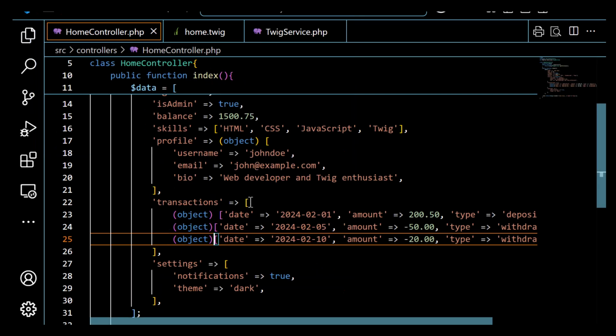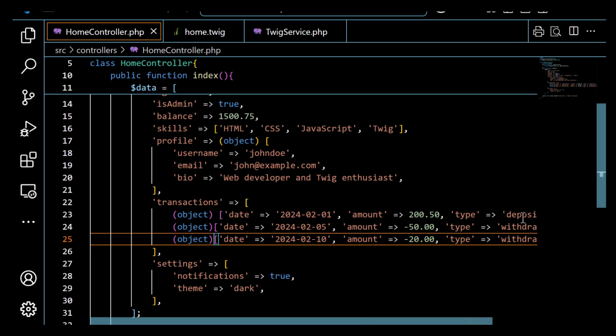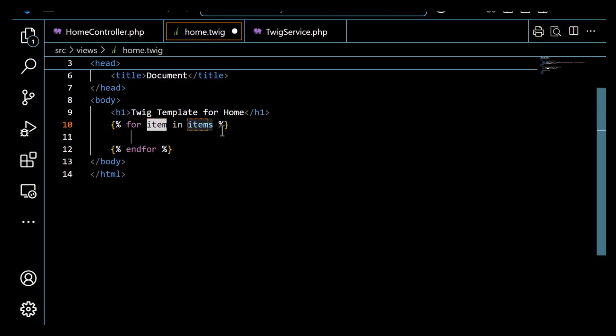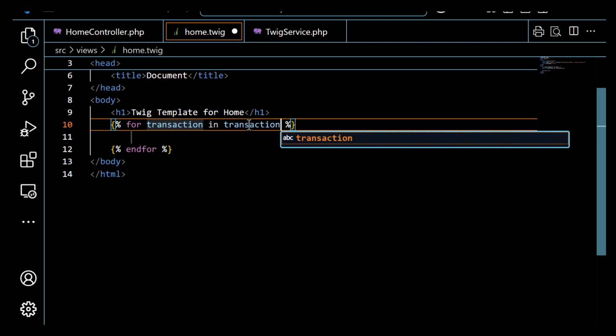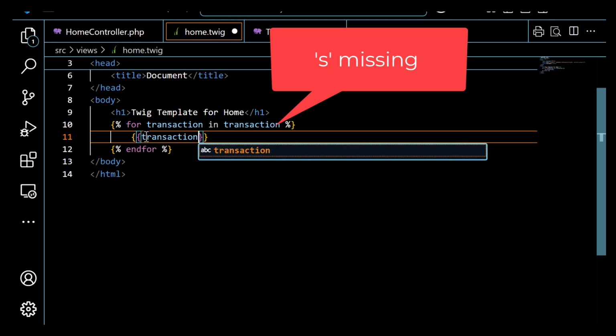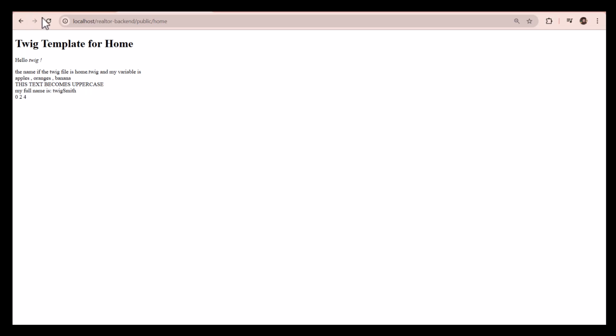Now transaction is an array, but each element of this array is an object. So we are going to iterate over these transactions, and then we will be just displaying this date element, or we can display the date and amount, type, everything. Okay. So go back to home, for block, for each transaction in transactions. Let's display transaction dot date. Let's just see this one's output.